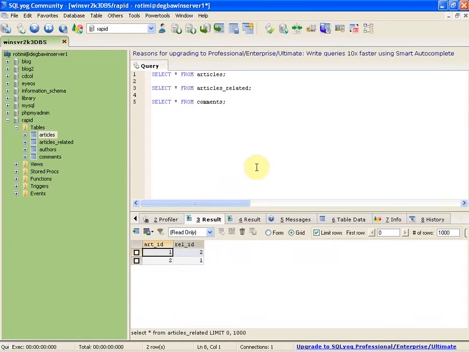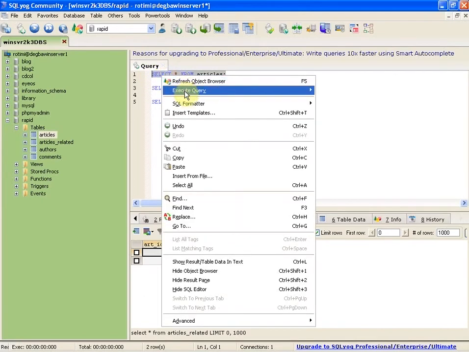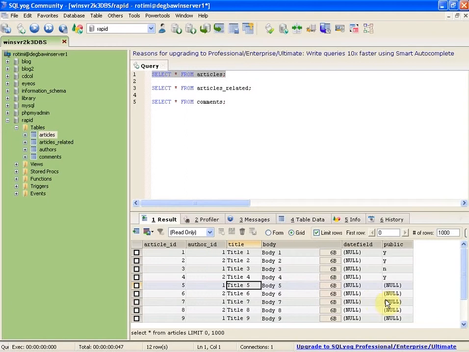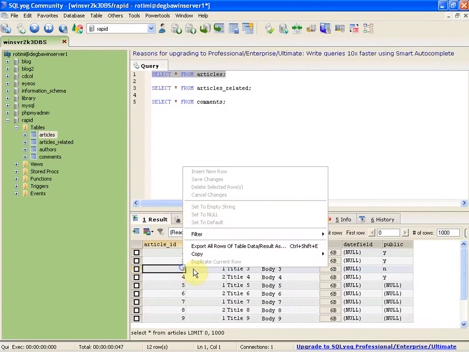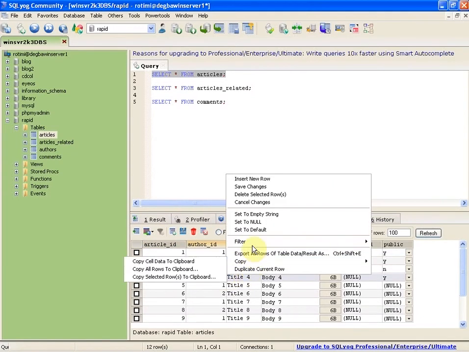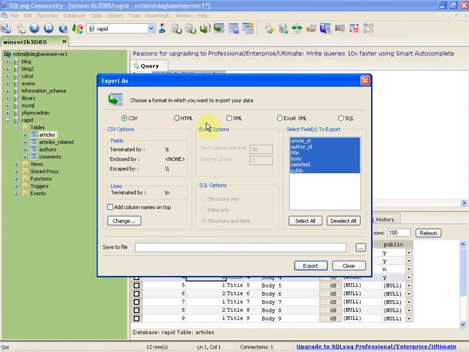Another feature of this tool I like is the execute and edit results set. You can execute a SQL query and then edit the results that come back from that query. Very handy. In the results tab, I like both the results tab and the table data tab. I like the export all rows feature that can export all the rows as CSV, HTML, XML, Excel, or SQL.